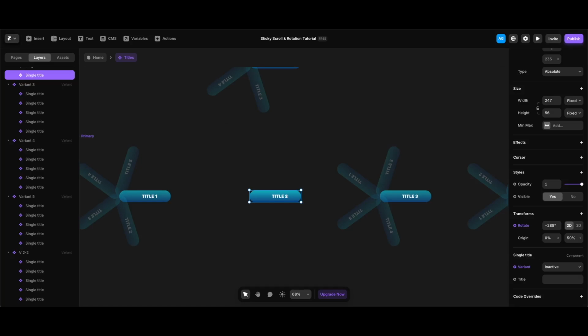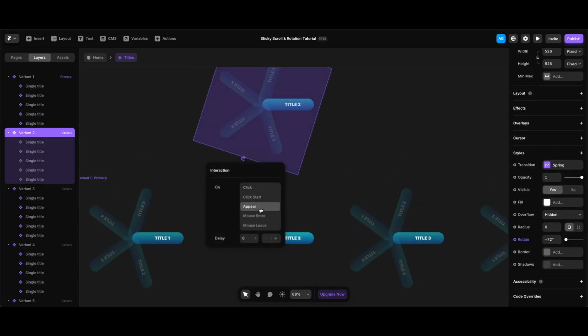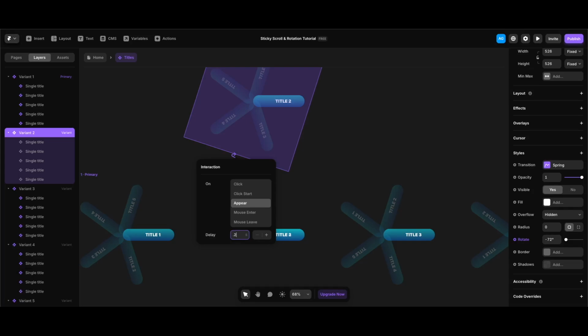Since we want all other titles to be hidden behind the active one first, which we've done actually, and then to be visible again, we need a transition from the closed titles to the open one. So I'm gonna drag an interaction from closed variant to the open one, and as trigger I'm gonna select appear and enter just 0.2 for the delay.